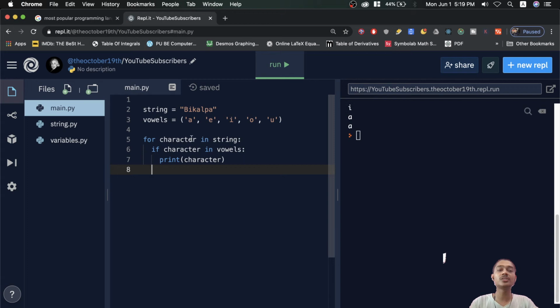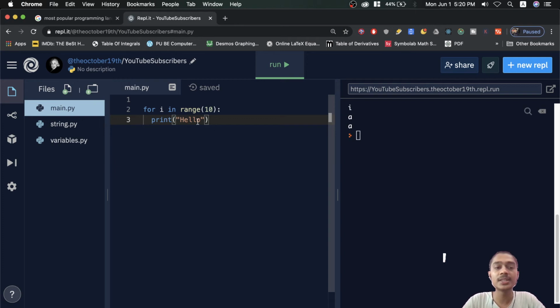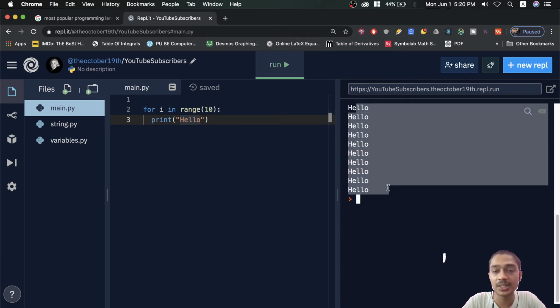A for loop actually tries to pull out each and every element inside some collection object. So if you want to run a for loop a specified number of times, like run the loop 10 times, or 20 times, you can do it like for I in range. You have to use a special function called range(10), and then print hello. This is basically saying print hello 10 times. If I run it, it will print hello 10 times.